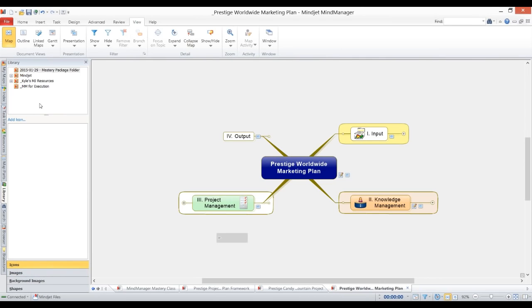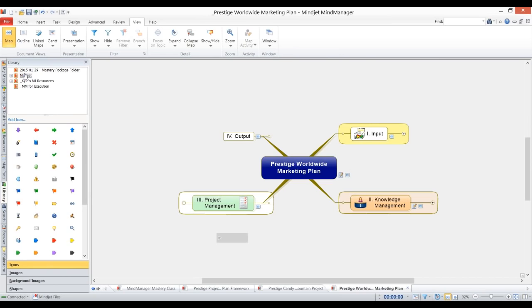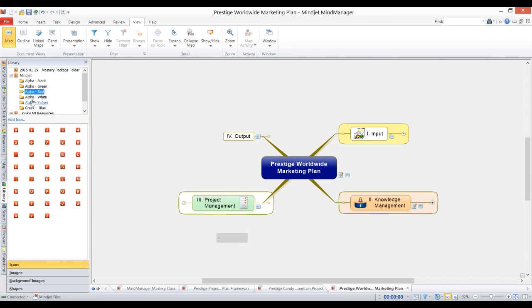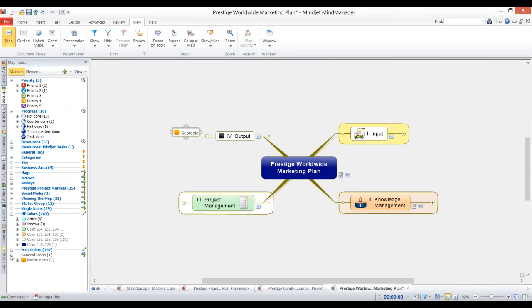But icons, I don't have any in this package folder we just created, so I'll go to the default MindJet library here. Then we can see there's a top level to it, and then we've got alpha, black, green, red. If you've seen me do webinars before, or just in looking in today, you can see that I like the alpha black right here for my project icon, so I can just drag them right out of here into a topic. Or alternatively, if I select a topic and just click on it once, it puts it right there into that topic.